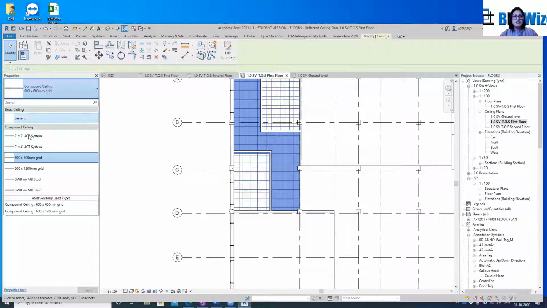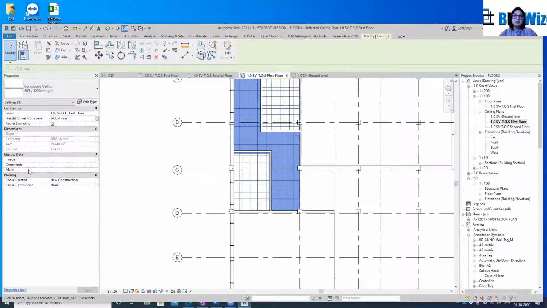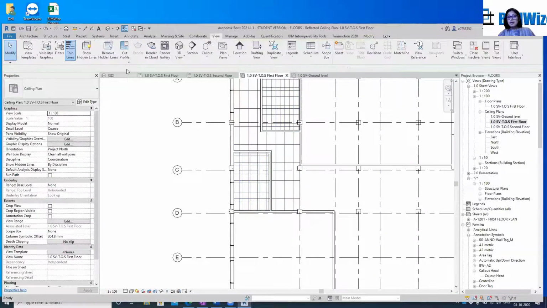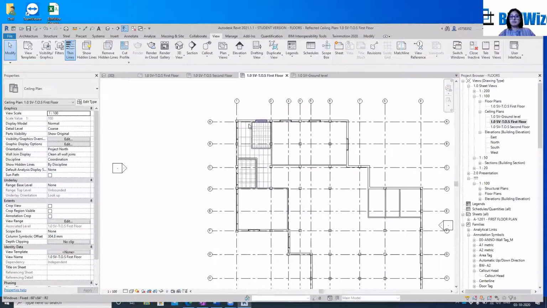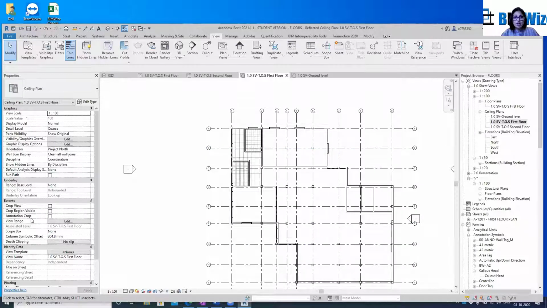We can change different types. So right now I have 600 by 600. I can have a 600 by 1200. When I'm talking about ceiling plan, and what floor it is visible on, and why it is not visible on the second floor, if you want any floor to be visible from the other floor, there is something called an extent tab in here.